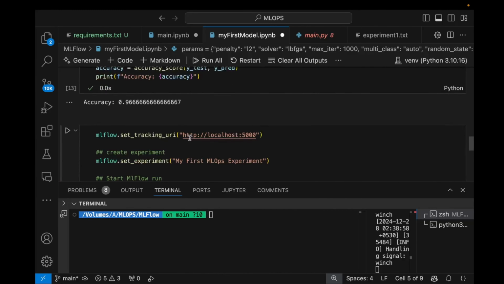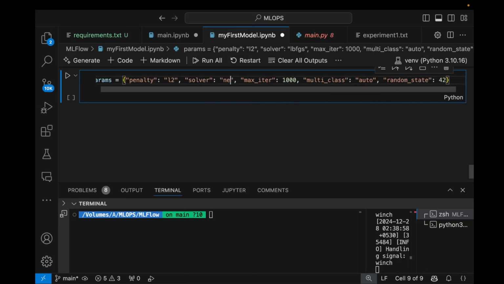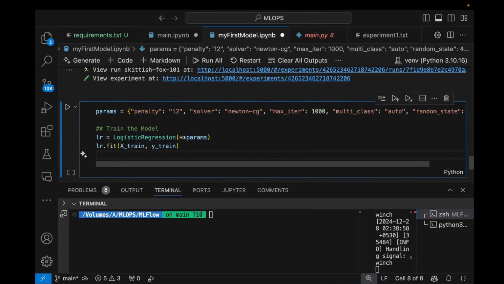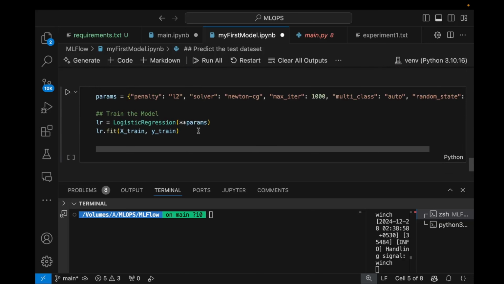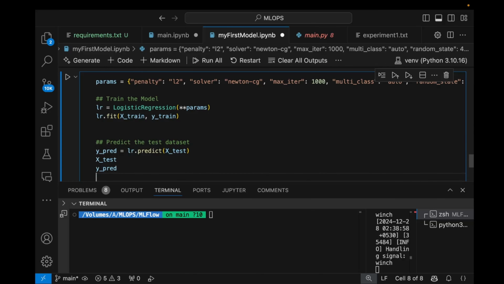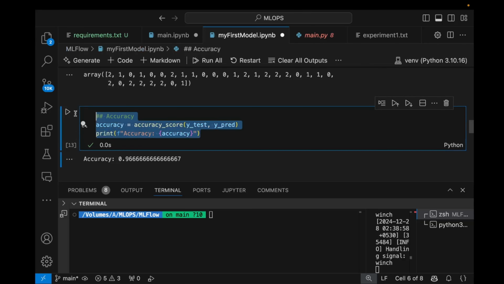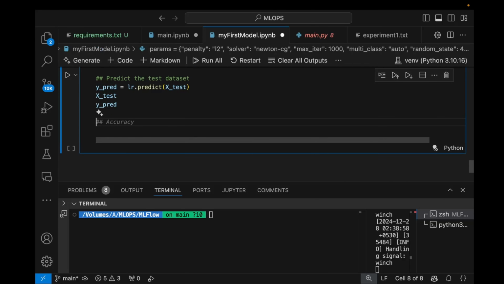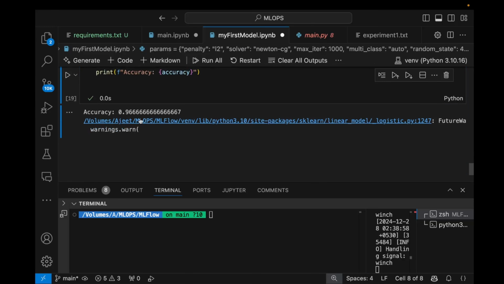Now let's copy these params again and we are going to run this with Newton CG solver. Now we will train the model again. Now we will do the prediction again. And after that, we are going to get the accuracy. So I'm just copying again all those things and try to run this again. Now let's run this and let's see what accuracy we get.